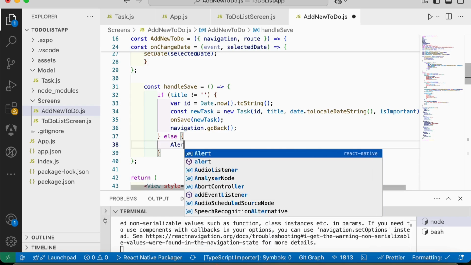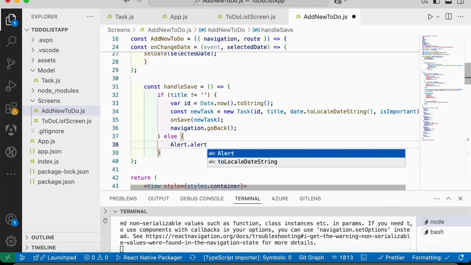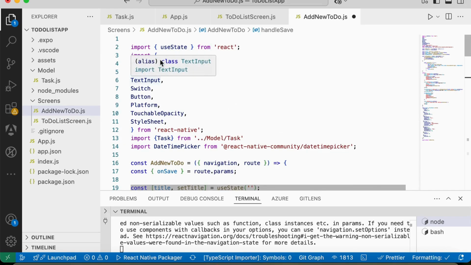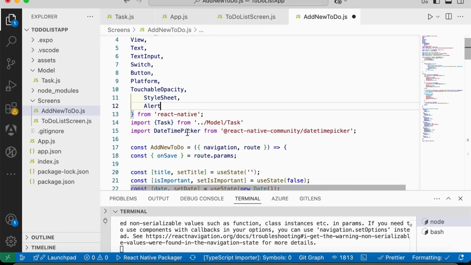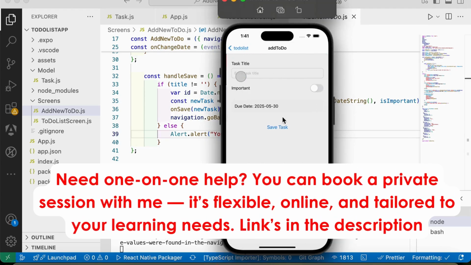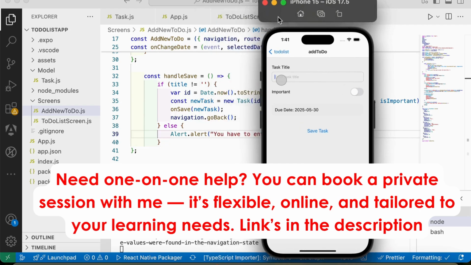So I'll go here with alert, and I will display some message. And by the way, I have to import this Alert in my list in here from React Native, and I will display here a message, say you have to enter the title, the task title. Okay, something like this. Save, and let's try. And if you try to save, you have to enter the task title. Perfect. Now it is stopping me from creating any incorrect task, and that's nice.